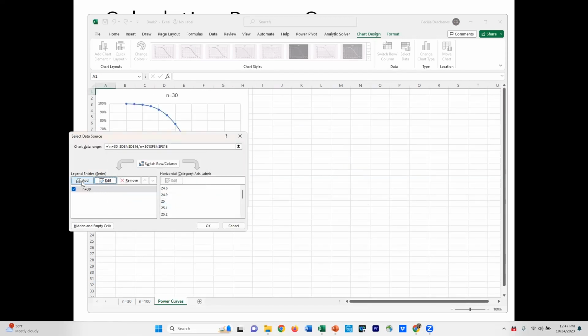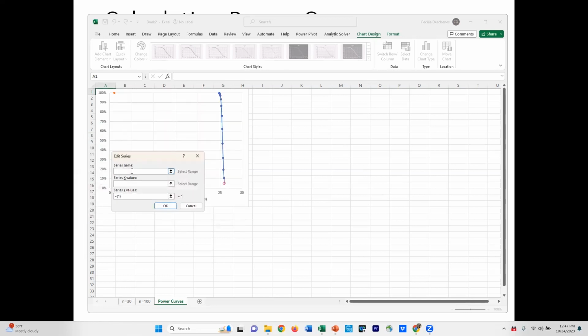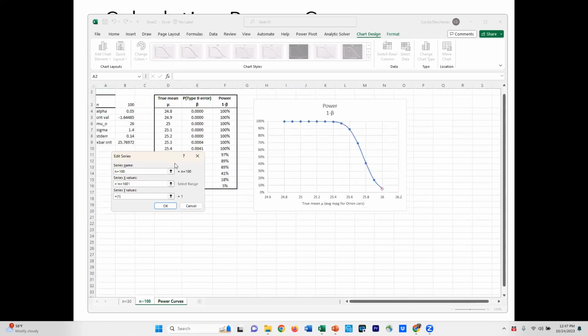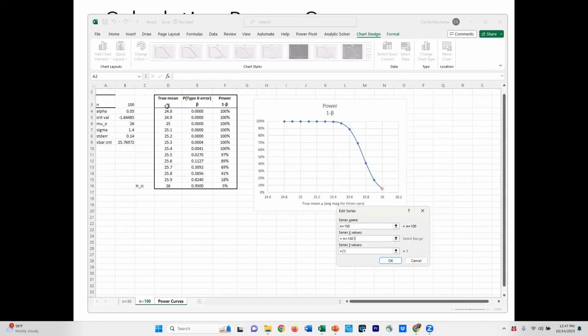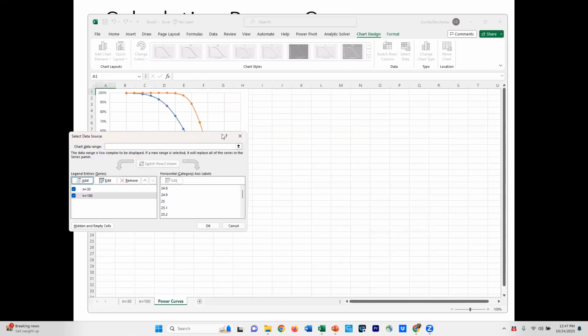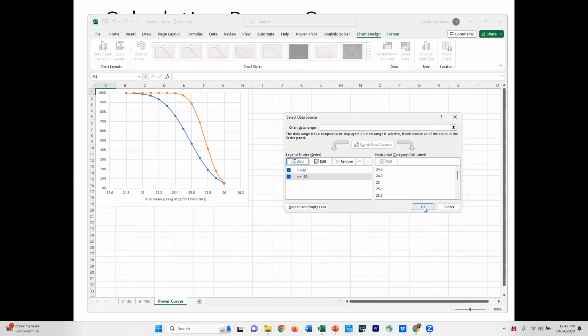And then I'm going to add, and here I'm going to call this the n equals 100 curve. For the x values, I'm going to come over to the tab that says n equals 100, move this out of the way, and select these values here. And then for the series y values, I'm going to delete what's there, and then select these values here. And then hit OK. And now you'll see that we have the two curves overlaid.